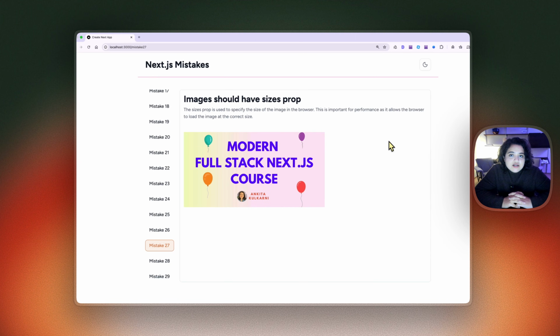Images should have a sizes prop. By not passing the sizes prop, you are going to load a giant image in a smaller viewport. The sizes prop allows you to specify the size of the image in the browser, so a smaller image is going to load for the viewport size. This is important for performance as it allows browsers to load the image at the correct size.